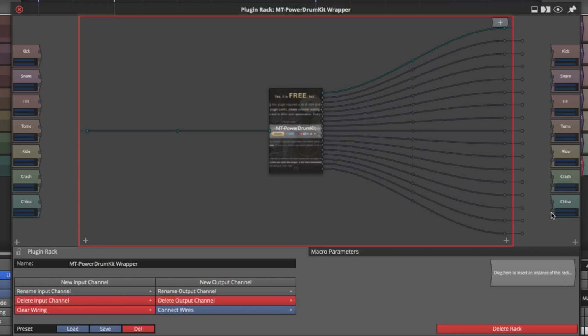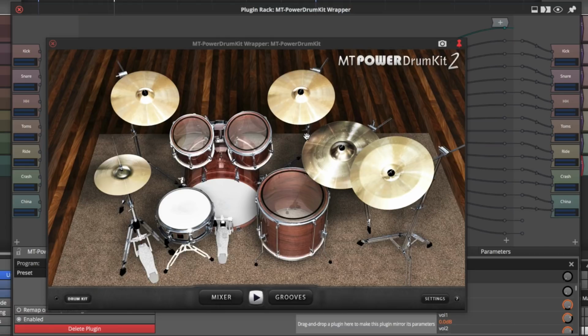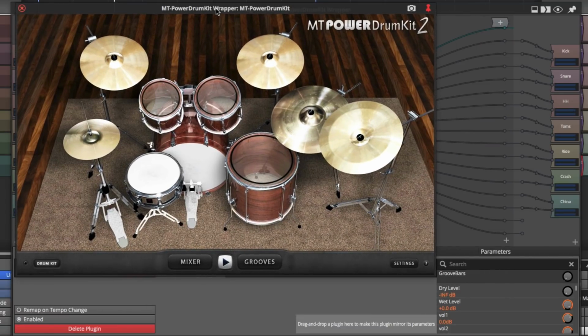We also have a brand new feature that is perfect for this, which is Connect Wires. If I click Connect Wires and connect outputs sequentially, it instantly wires up the rack exactly the way we want. So now we have the first left and right pair going to kick, and then to snare, and so on. That's it.